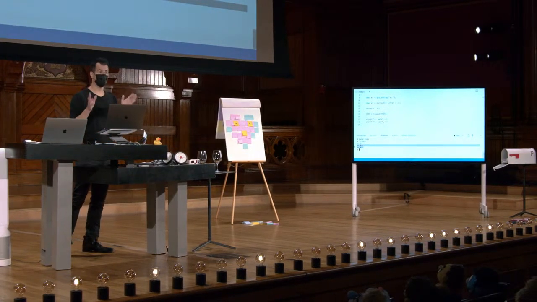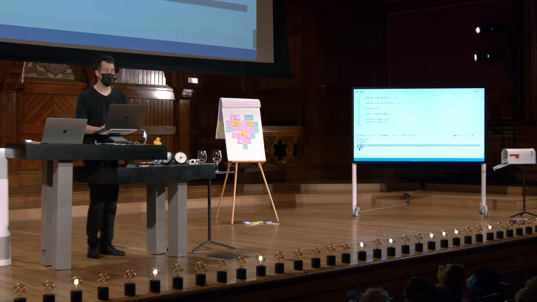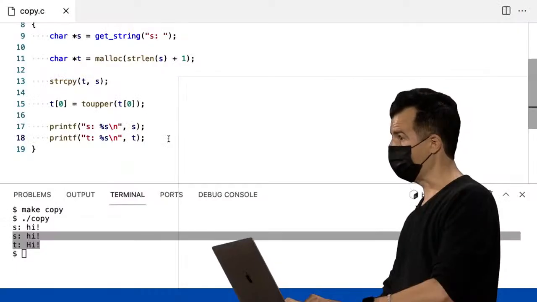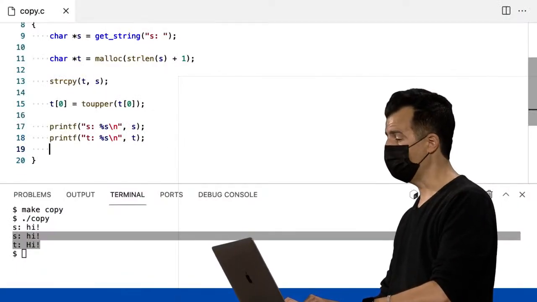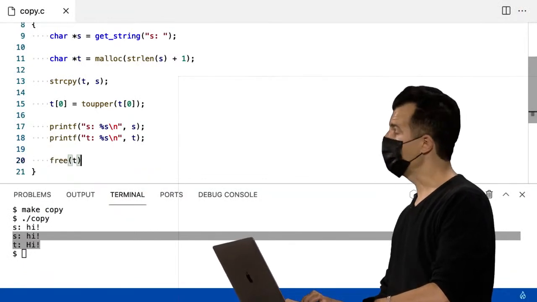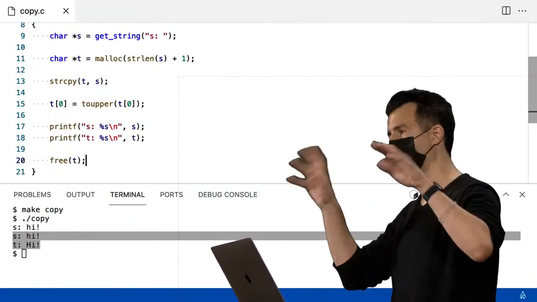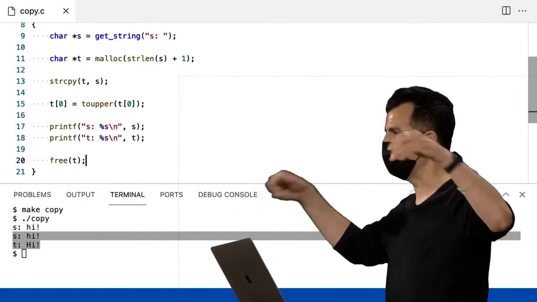Indeed, there's a few improvements I want to make. So let me actually do those right now. Technically, I should practice what I preached. And I should indeed, when I'm done with t, free t. Fortunately, I don't have to worry about how big t was. The computer remembers how many bytes it gave me, and it will go free all of them, not just the first. I should do free t. I don't need to do free s, and I shouldn't, because that is handled automatically by the CS50 library.